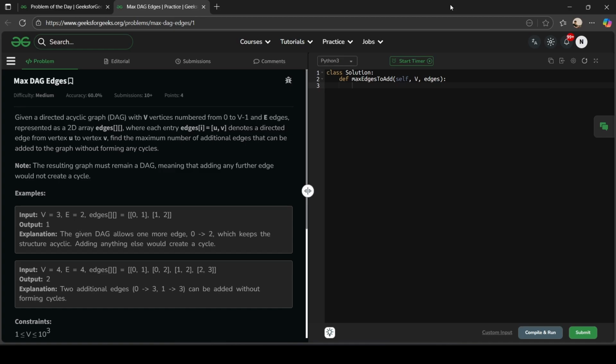Basically, you'll be given a directed acyclic graph with V vertices. You'll also be given an array called edges. Inside this array edges, you'll have pairs of U and V. A pair U V says that you have an edge from U to V. You must find the maximum number of edges you can add, apart from the edges available, such that a cycle would not be made inside the DAG.